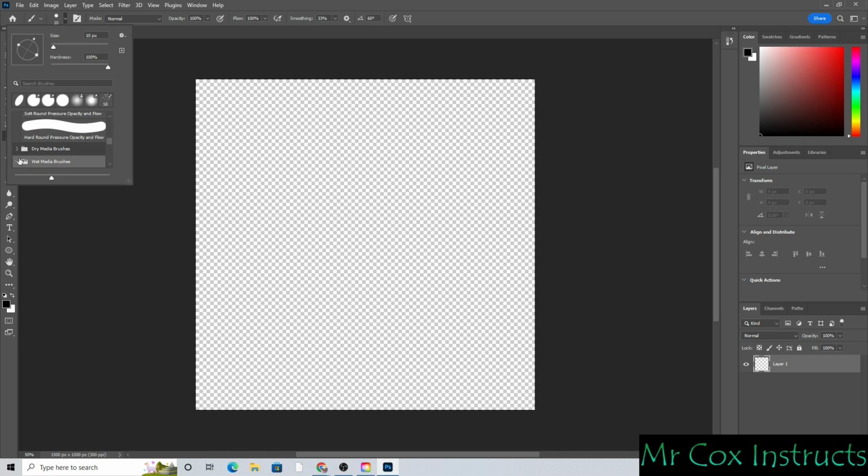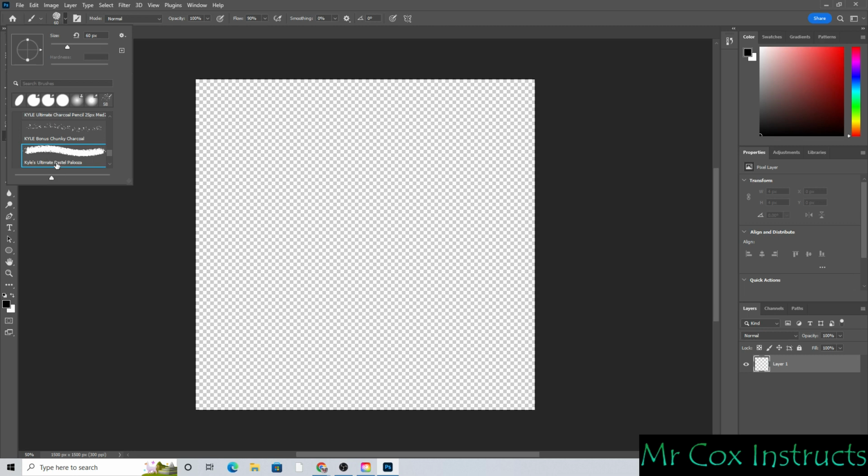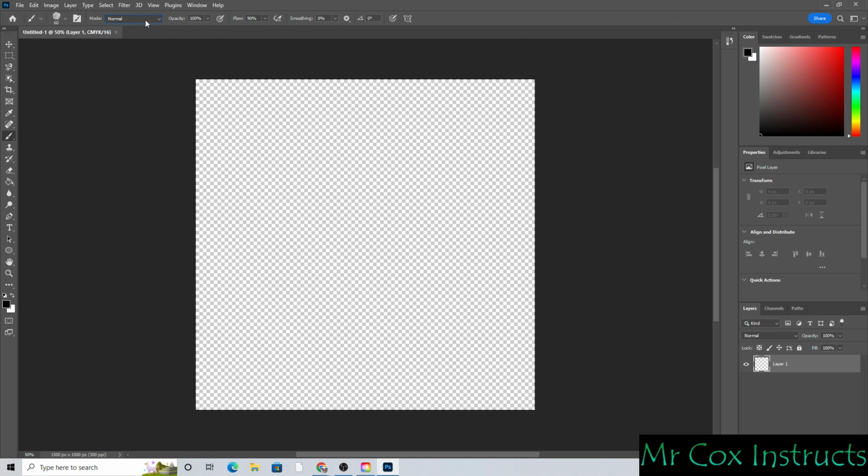On your own personal version of Photoshop, you can probably download additional brushes. I don't know if the school issued Photoshop licenses are going to let you download brushes, but eventually we'll go into making custom brushes. So if you need a custom brush, you'll be able to. Say I just select Kyle's Ultimate Pastel Palooza. Modes we'll get into later. You can see there's a lot of different things you can change.